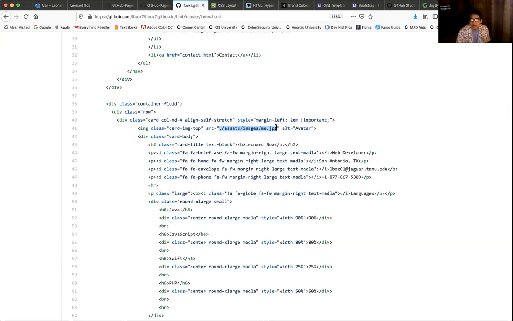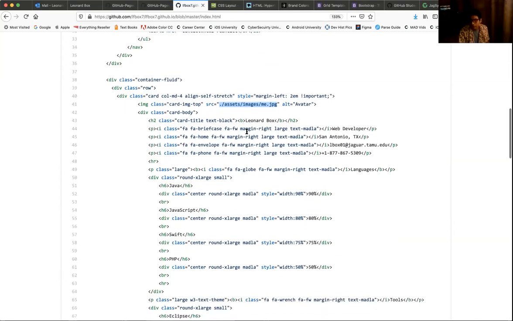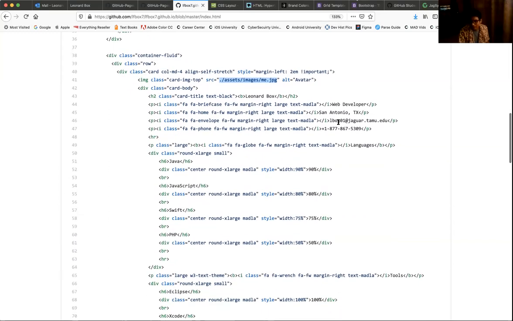Okay. So what we want you to do is change what I have there to the name of your file. Okay, done. And then you can change it all to your name or whatever. So go ahead and go down and change your name on line 43 or so.